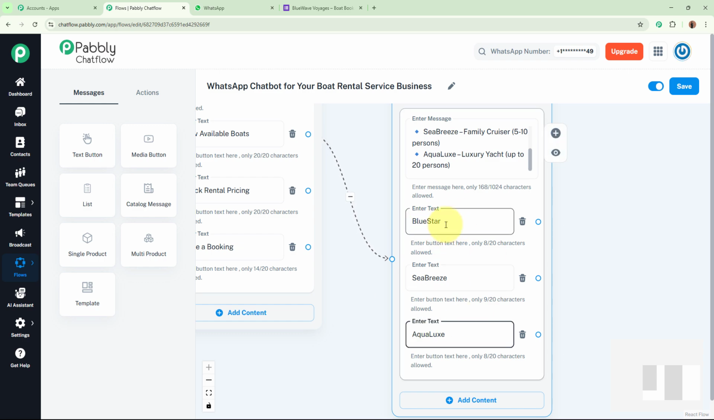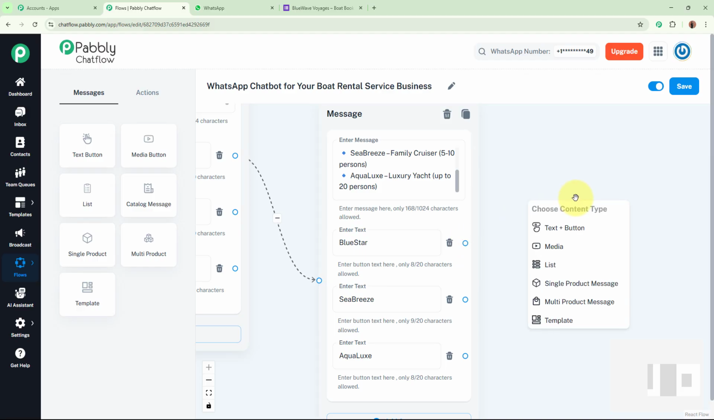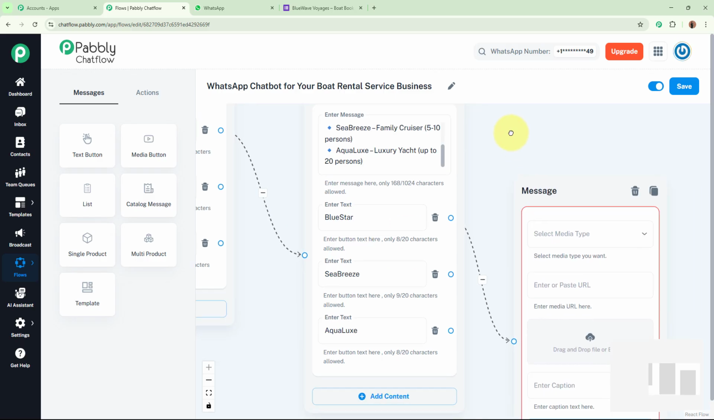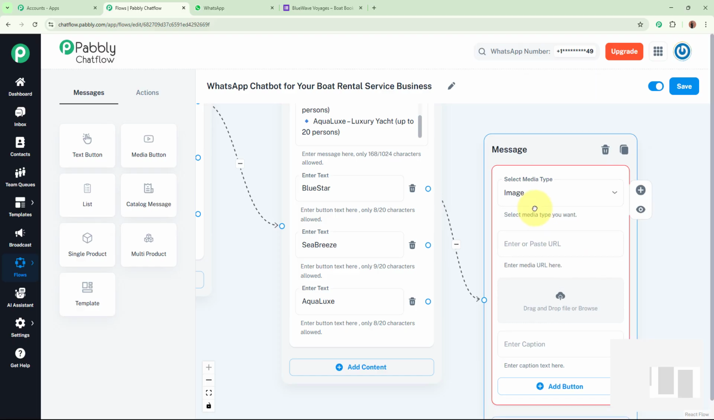So now if the customer selects any of the buttons, they will receive the description of this type of boat that I provide, okay? So firstly, I'm going to write the message for this Blue Star right over here. Firstly, I want to send the image of this boat that I have. For that, I'm going to select my content type as media. Media type is going to be image. If you want to use video, audio, document, you can select it according to your requirement, okay?